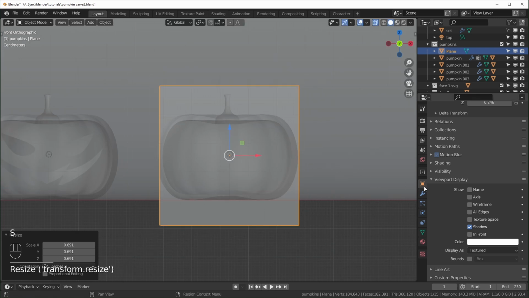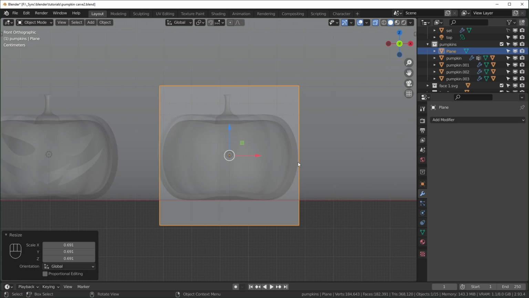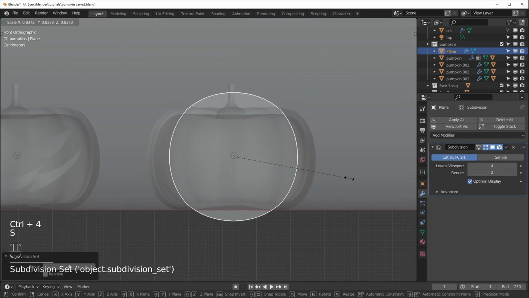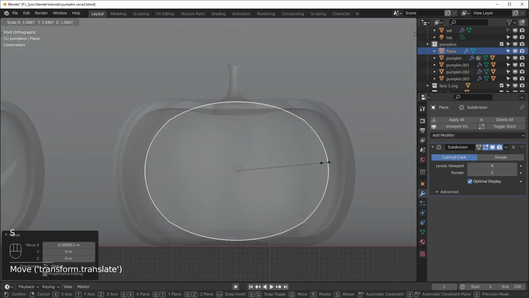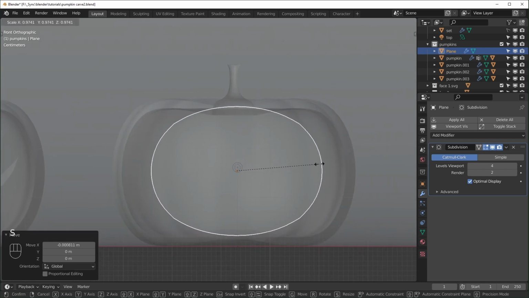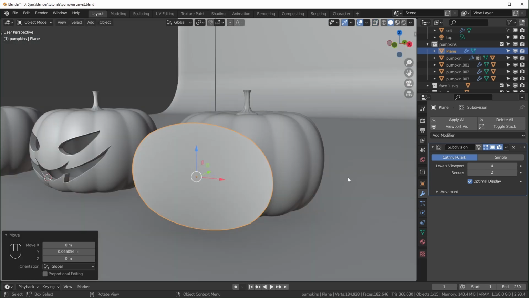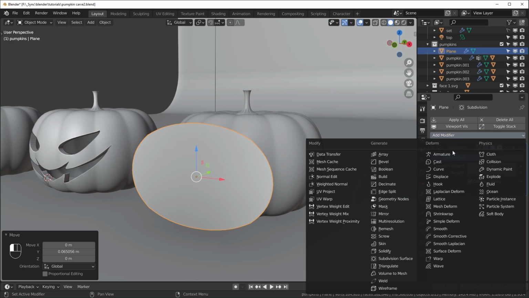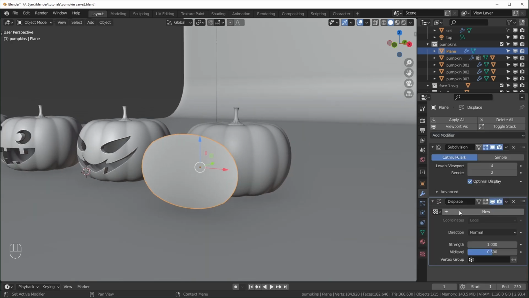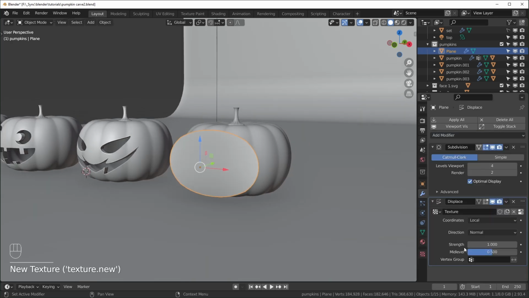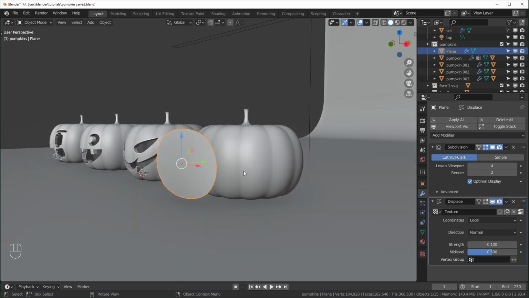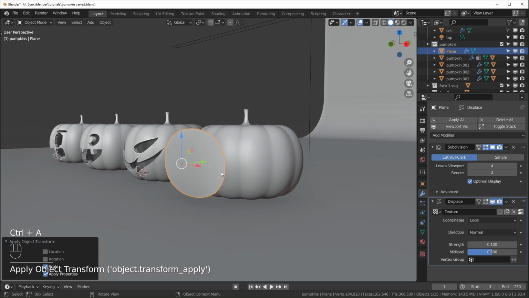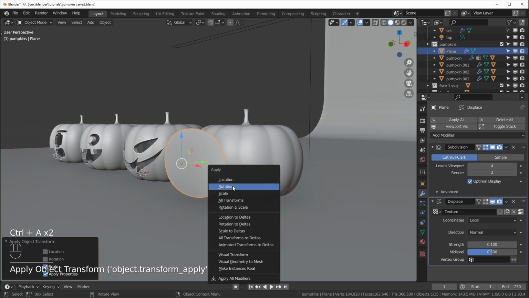So I'm going to add a subdivision surface modifier with Control 4. And I'll just scale this until it looks good. I'm basically just going to make sure that this isn't bigger than our pumpkin. I want it to be able to fit on the front like that. And when we have this where we want it, I'll show you how to add in the picture. So I'm just going to add a displace modifier right here. And we can click plus for a new texture. And I'll just change the strength to something like 0.1. So I can hit Control A, apply the scale, and I'm also going to apply the rotation like that.